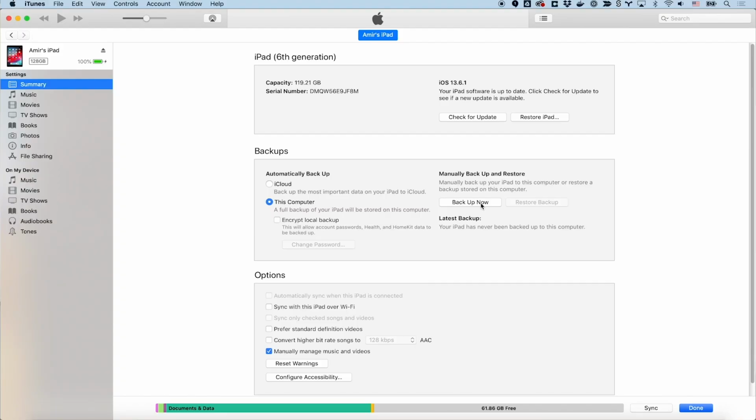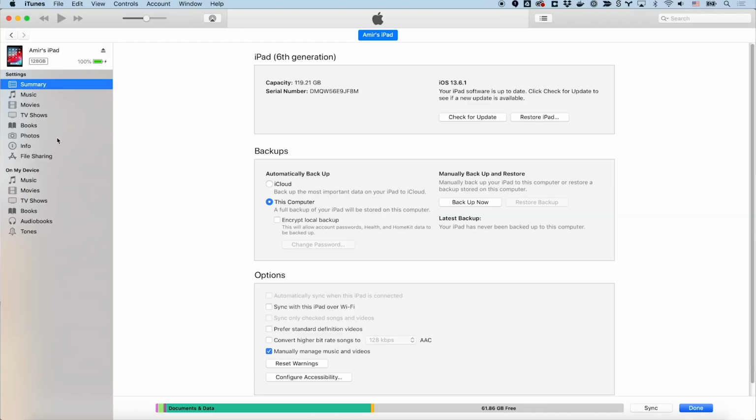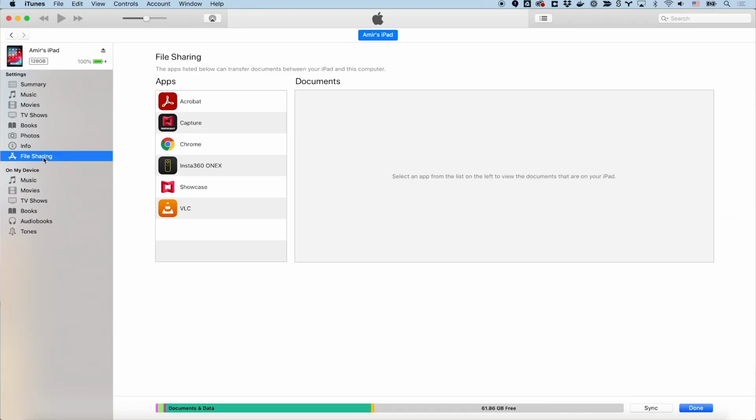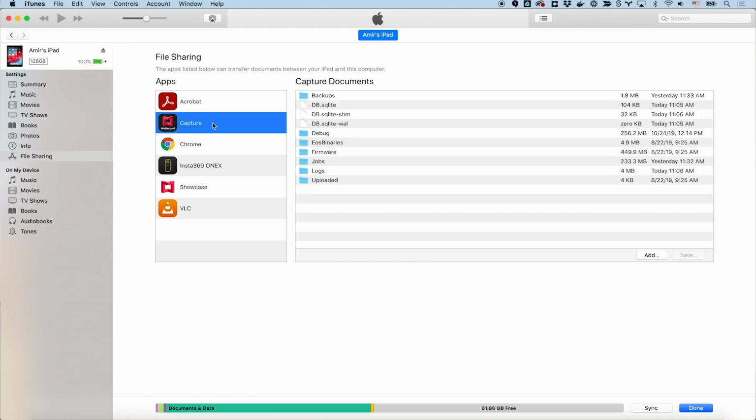One thing that I don't want to do is back up using this Back Up Now option. What this does, as you might know, is back up everything inside the iPad, not just Capture itself. So in order to minimize the amount of data that's transferred over to my computer, I'm going to do this a little differently. I'm going to go into File Sharing right here, and then select Capture. Once I've selected Capture, I can see all of the content within Capture appears here.